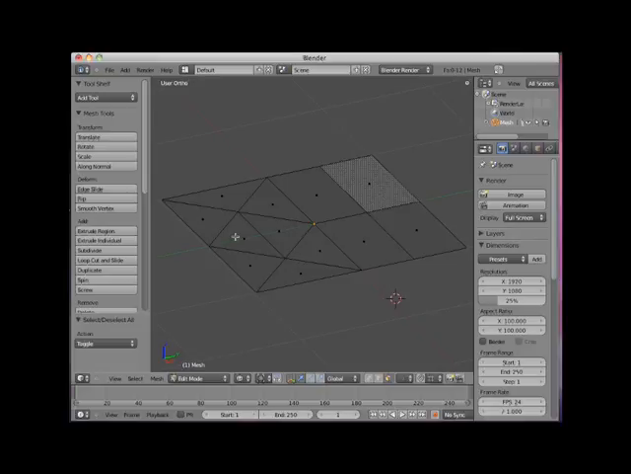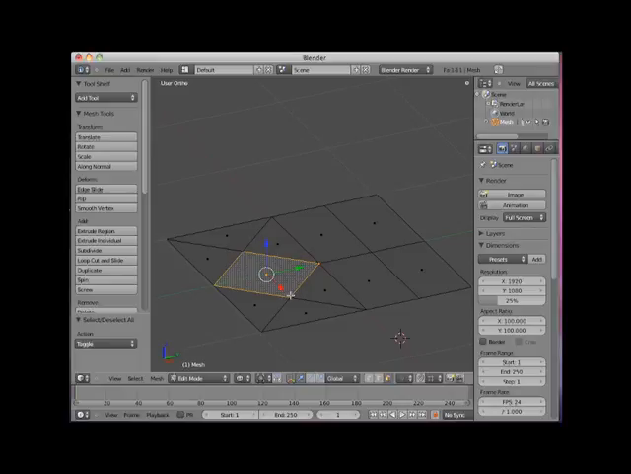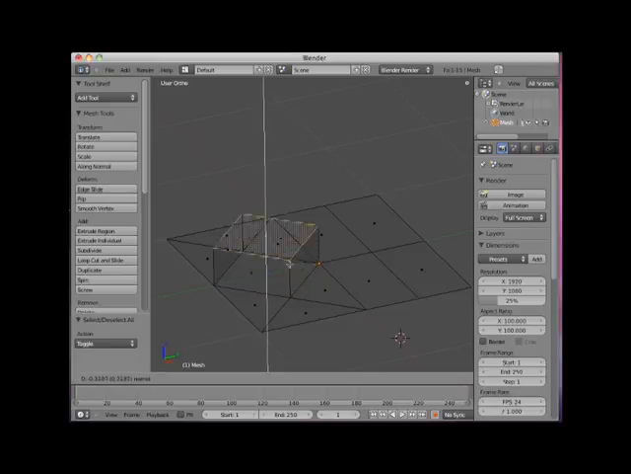I'll select these two triangular faces. I'll then press Alt-J. This converts two triangular faces into one quad face. I'll then deselect the faces and select the new joined face. I'll then press the E key, extrude, and extrude it up along the Y-axis.